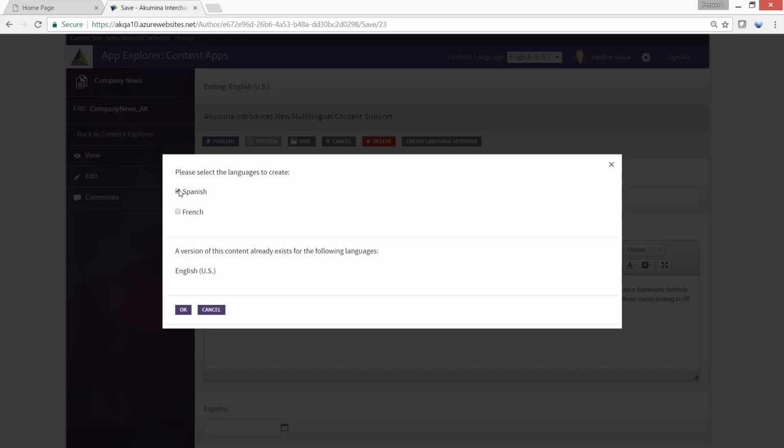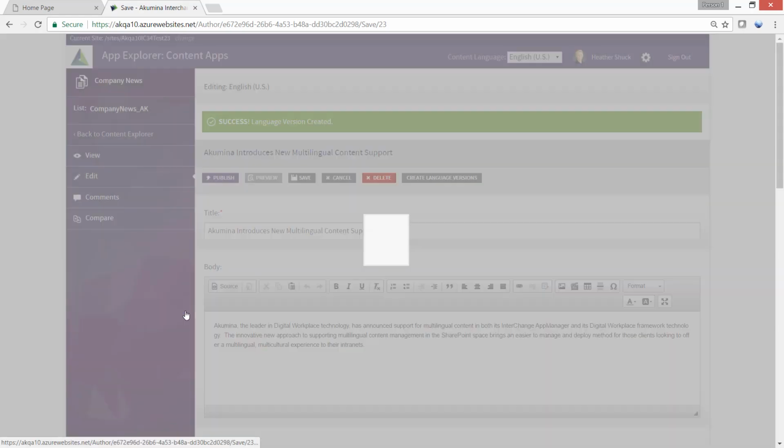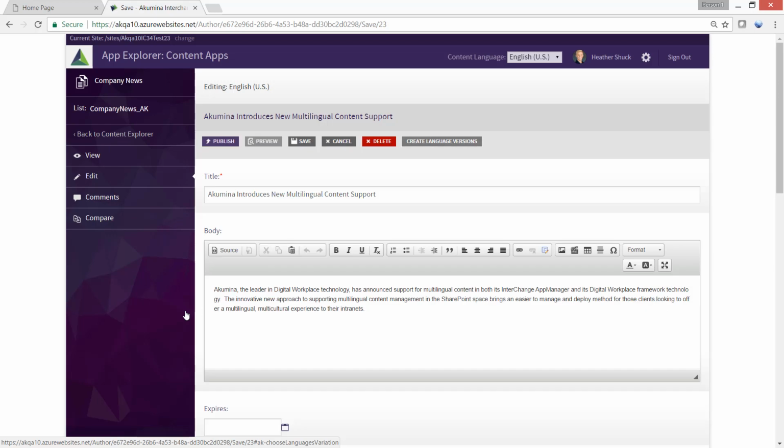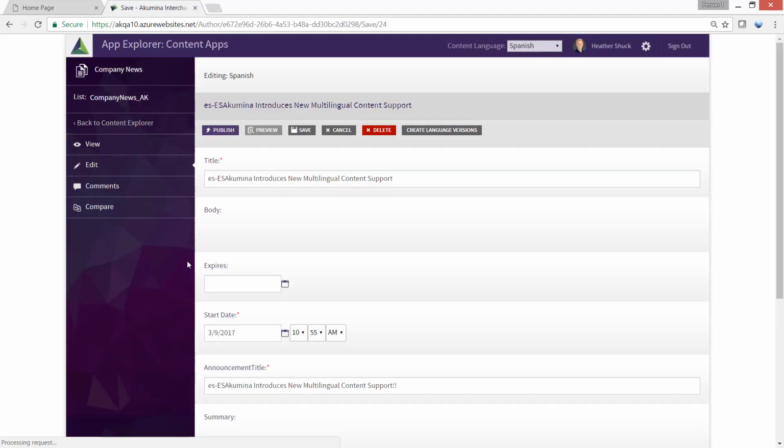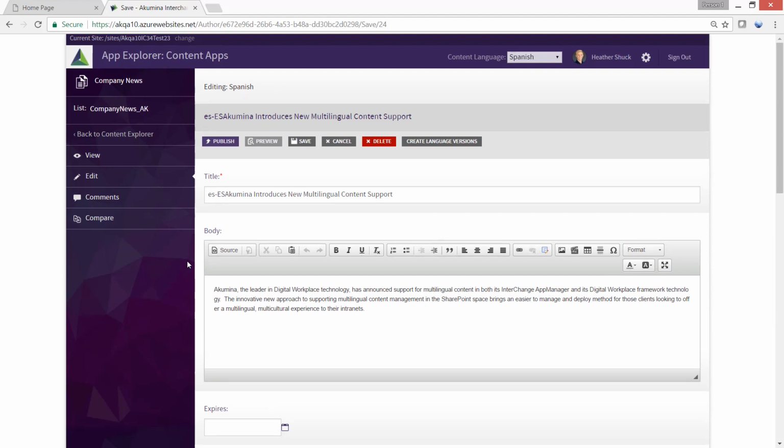Now, when I select Spanish and then click OK, an associated version of this item will be created with the English content automatically copied in, but tagged with the Spanish language ID. I can get to that item directly just by selecting Spanish from the language selector with the English item open. The App Manager knows these items are related.